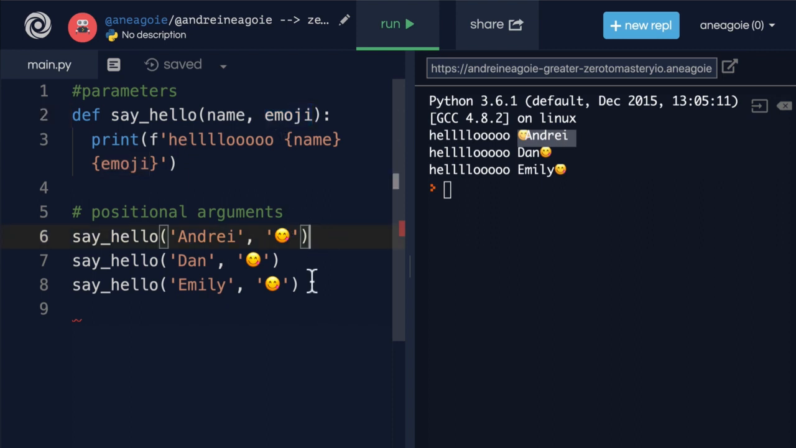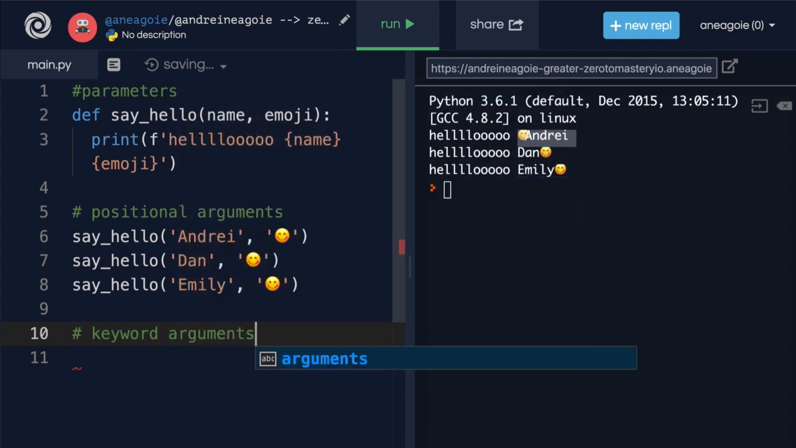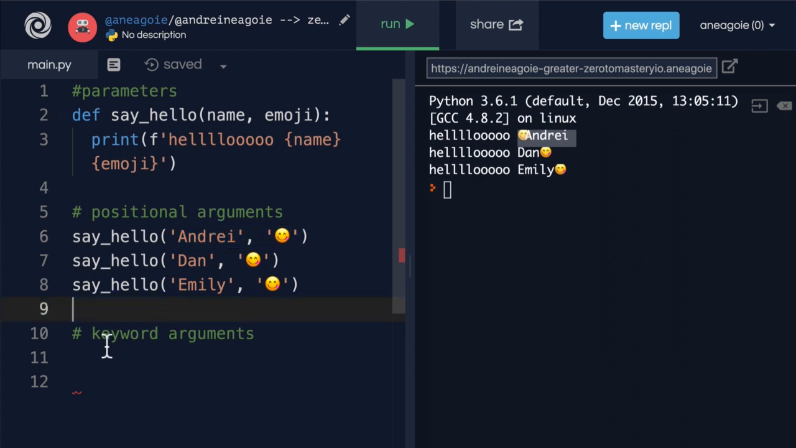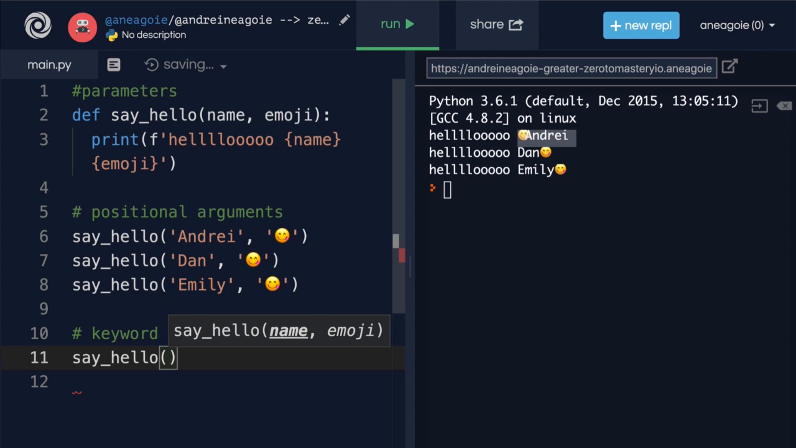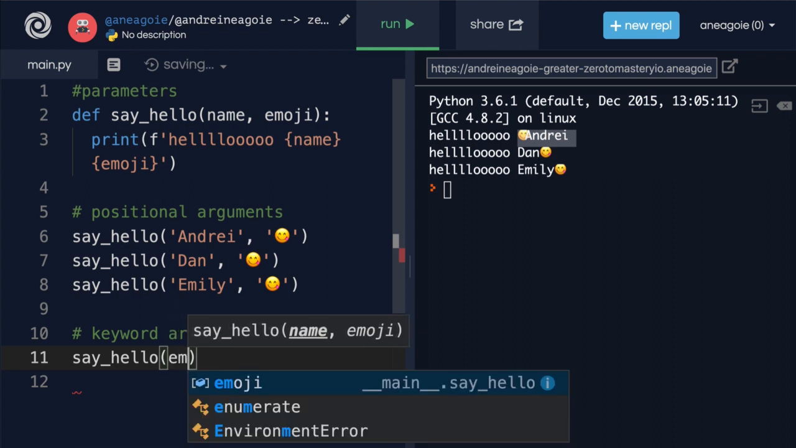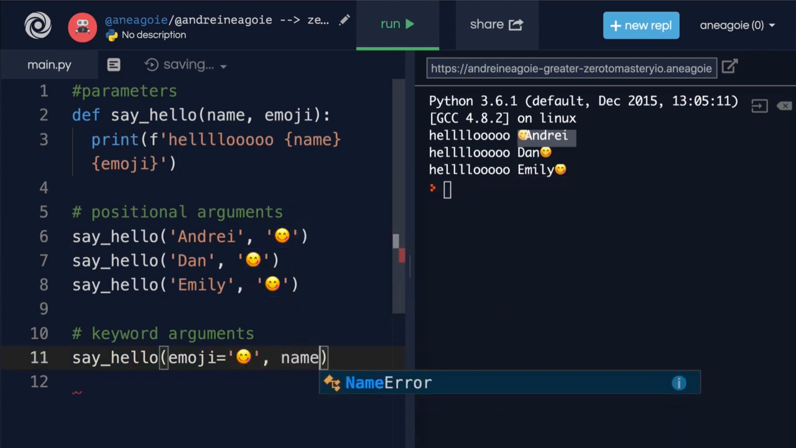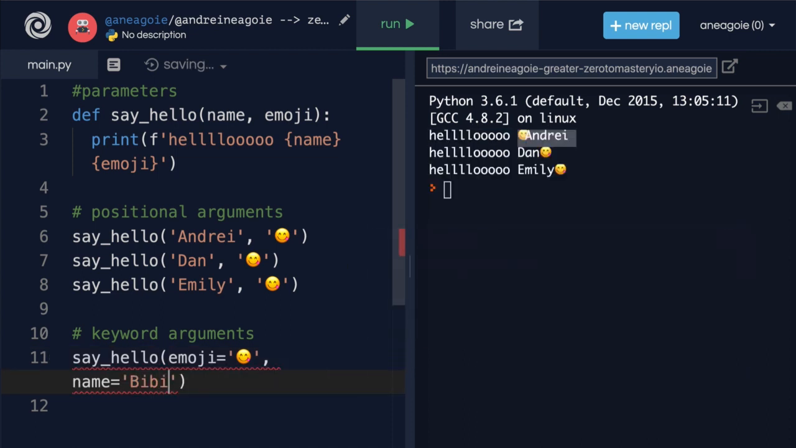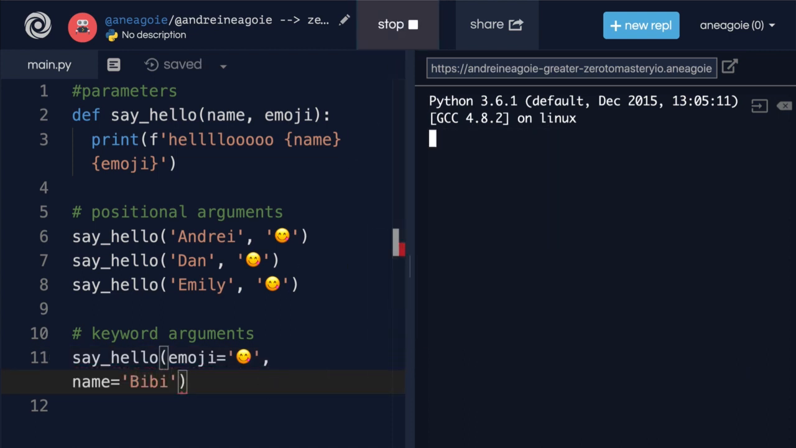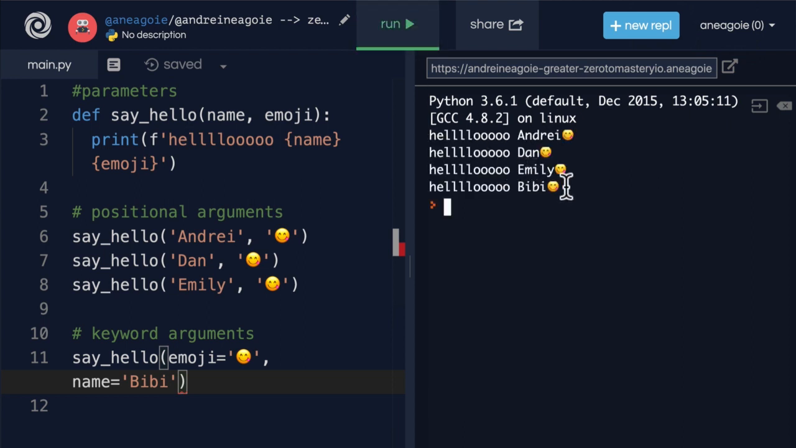However, there's something called keyword arguments. And keyword arguments allow us to not worry about the position. What do I mean? Well, I can say hello, and in here, give it a keyword and a value. So I'm going to say emoji equals this smiley face, and then comma, name equals BB. Now, if I run this, you'll see that I get hello, BB.